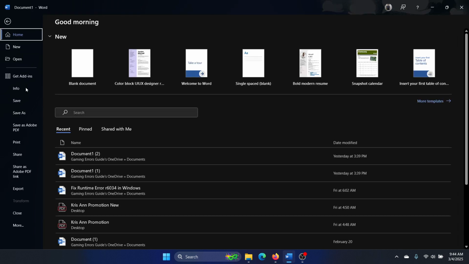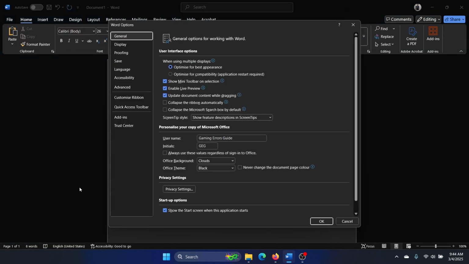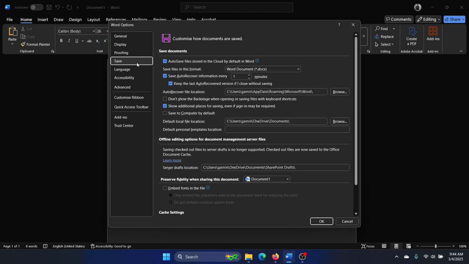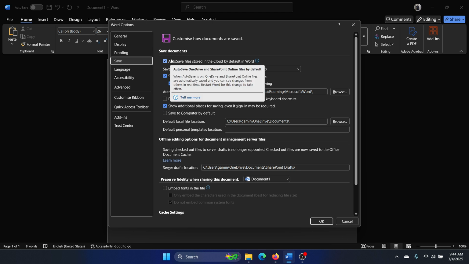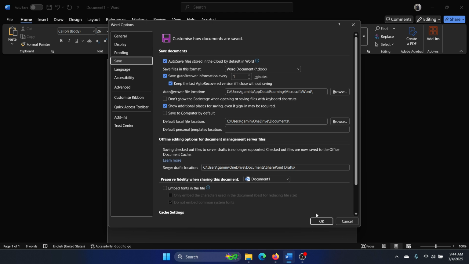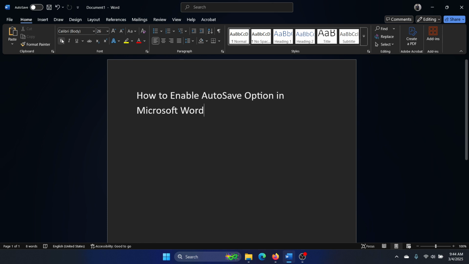So click on File, select Options if you find it here. If not, then click on More and then select Options and then go to Save. And then you'll find an option here which says autosave files in the cloud by default in Word. So make sure that this is checked and then click on OK.